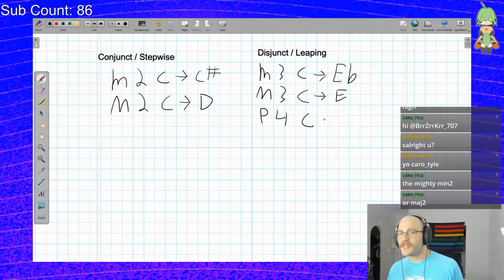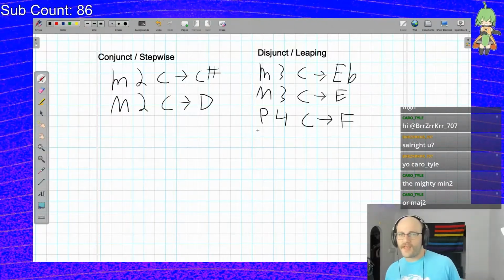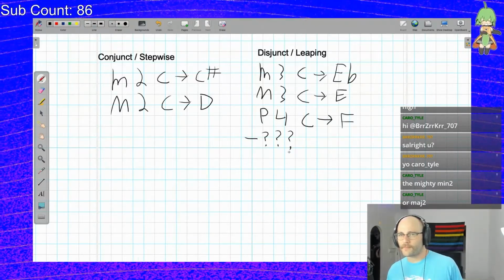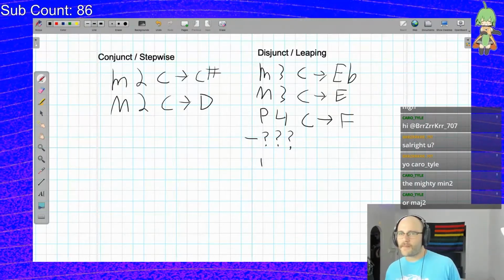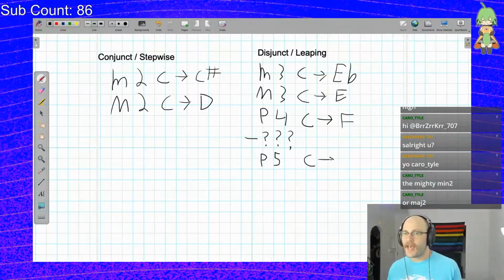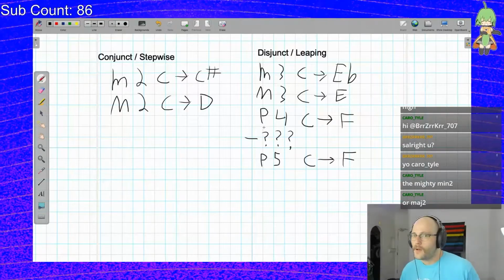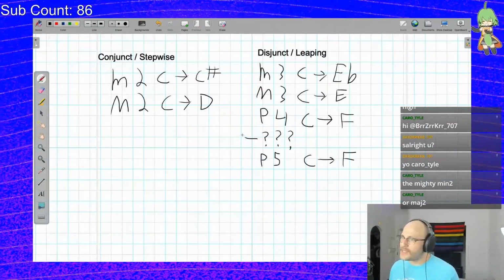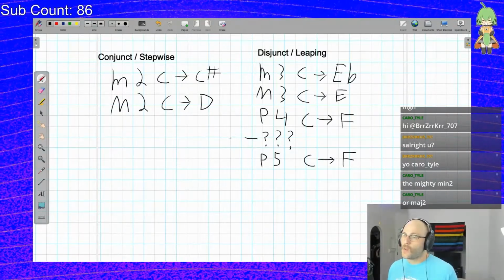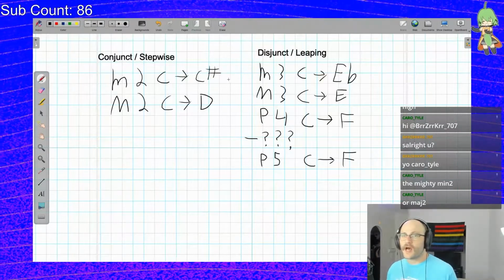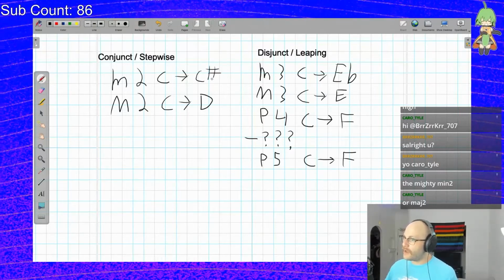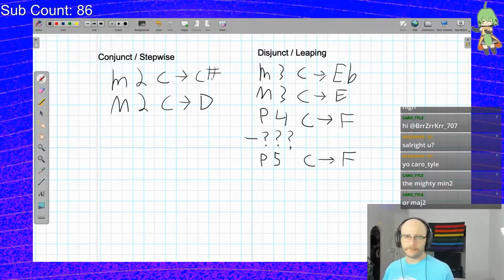That's the distance of C to the note F. Then we have something here that I'm going to label with question marks. And then we have the perfect fifth. The perfect fifth is the distance between C and F. Now, I'm not going to go too deep into why these are called perfect, but we will address that once we start talking about the concept of enharmonics, which will probably be how we end this particular topic today.